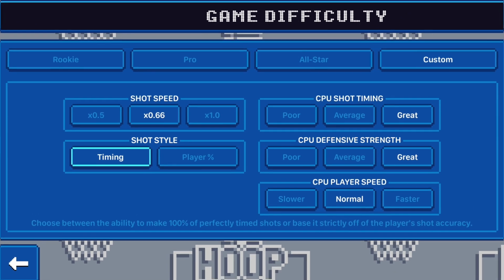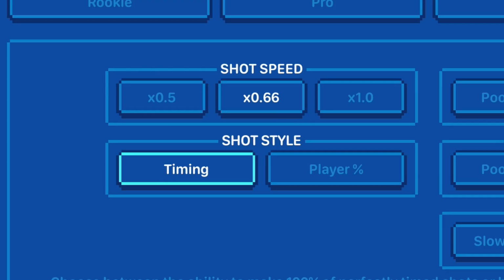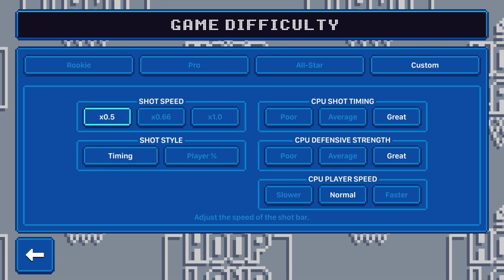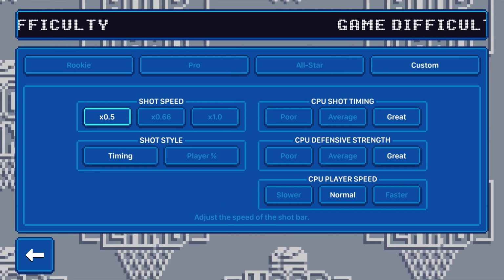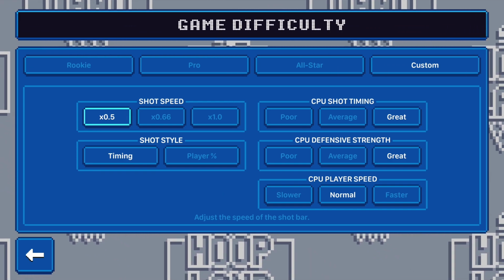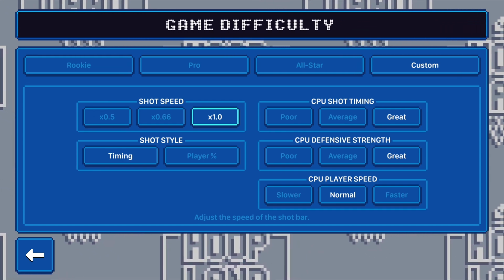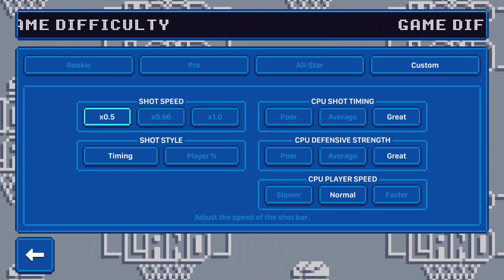And next of all, we move on to shot speed. Now of course, when you want a better experience, you're gonna put this into 0.5. Now this is based off the difficulty, so if you want your game to be harder, you put it into 1x, and if you want your game to be easier, you want to put this on 0.5.